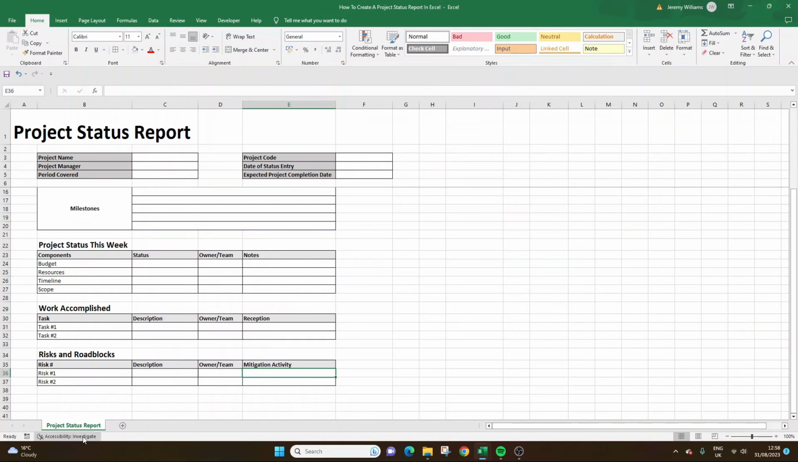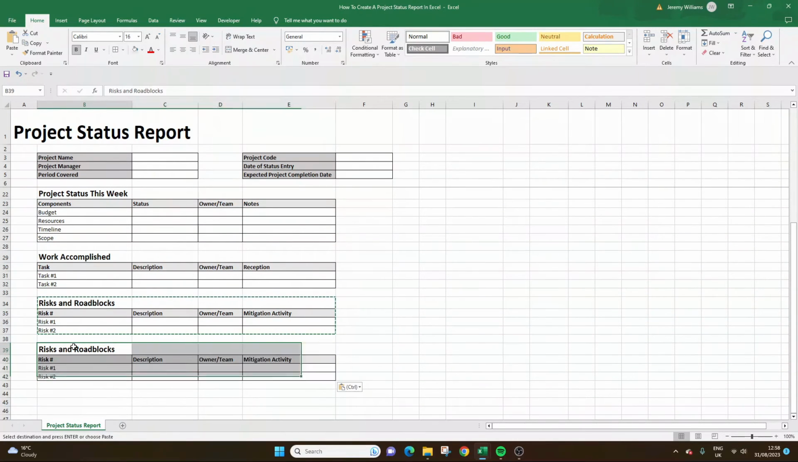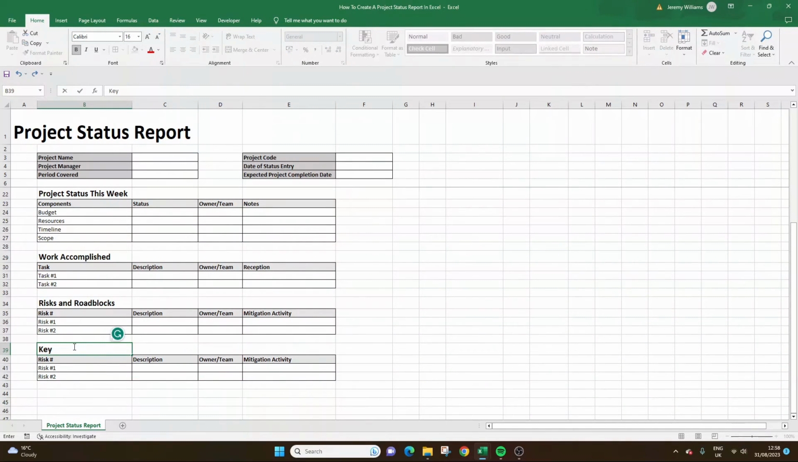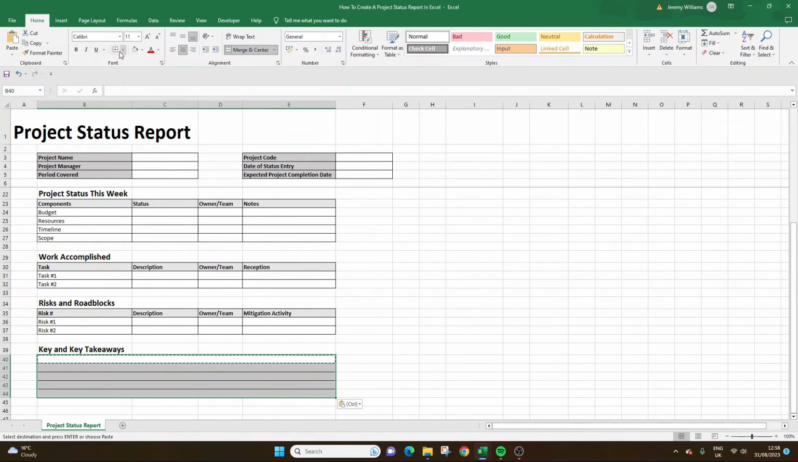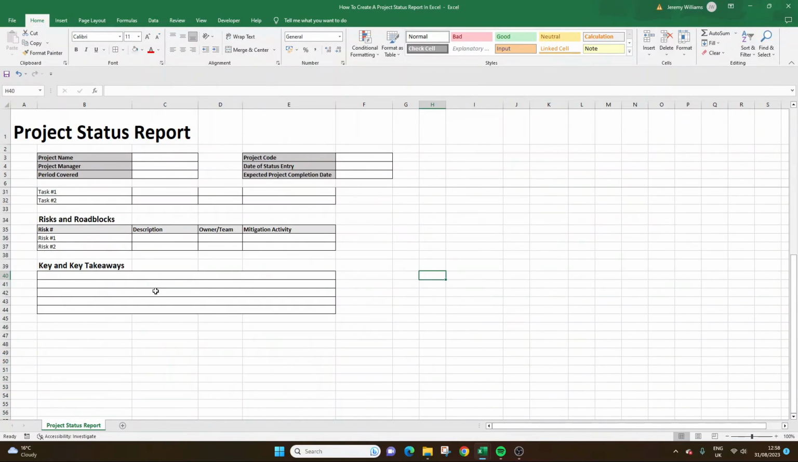Next, I suggest you have an area for highlights and key takeaways. And this area is free. I suggest having it as free text. So if we delete this off, just have a table, an area, maybe actually even just lines like this. Just an area for anyone accessing this sheet to add the core bits of information. So that's all I'd put in that area.